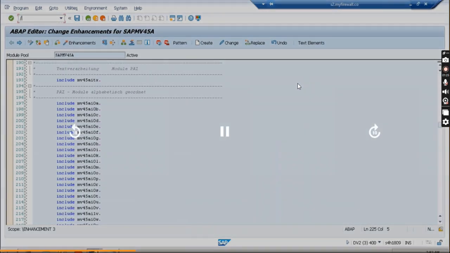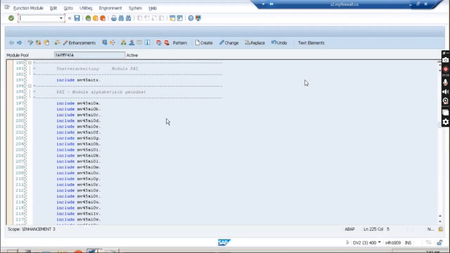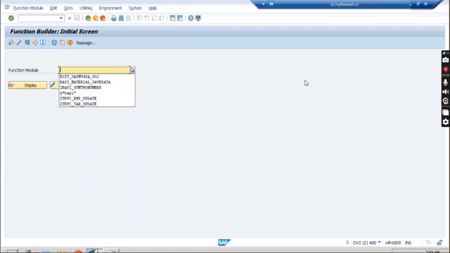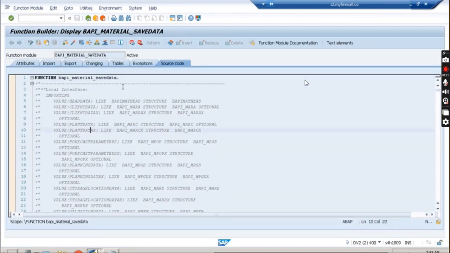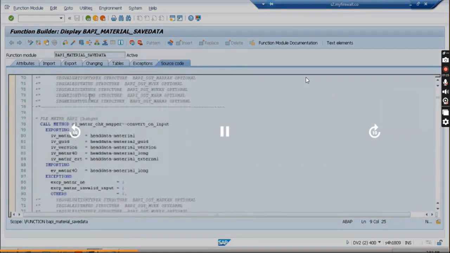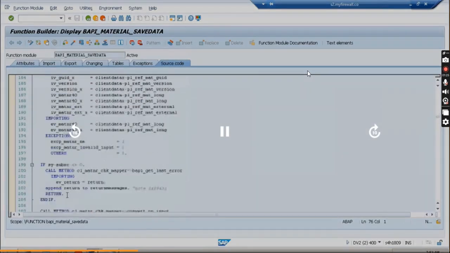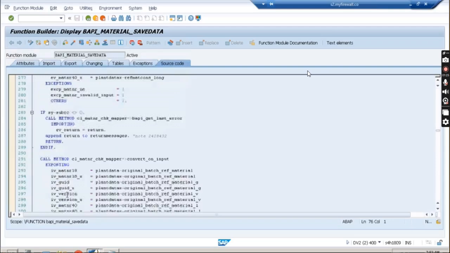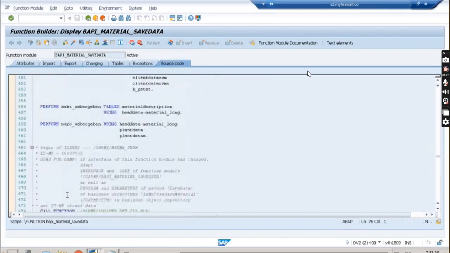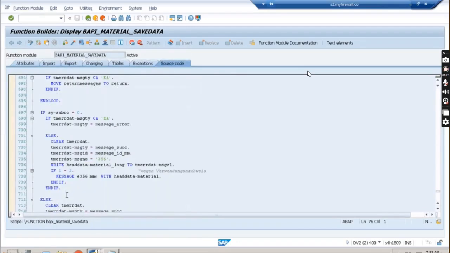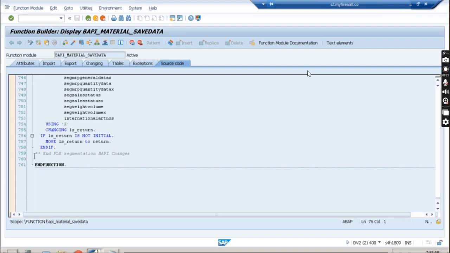Let's go to some function module, there it will be easy for me to show you some SAP standard function module. For example, we can take this BAPI material save data. This is also a function module, right? This is the SAP standard function module, and if you want to see where you can write the code, generally in the function module you can write the code in the beginning, or at last you can also write the code. So generally these are the 2 points where you can write your code.